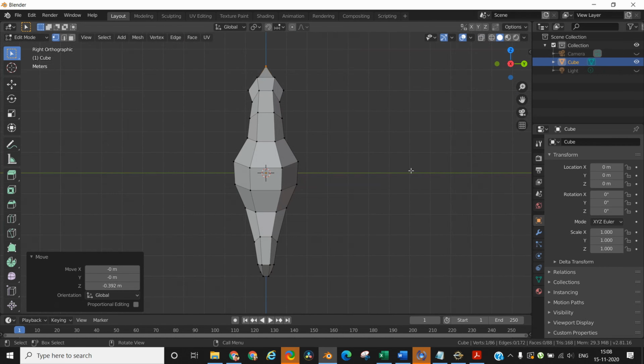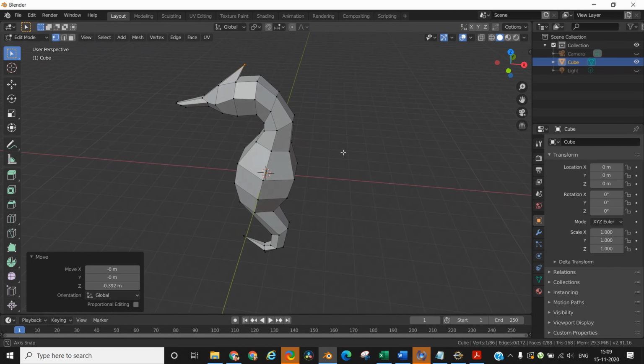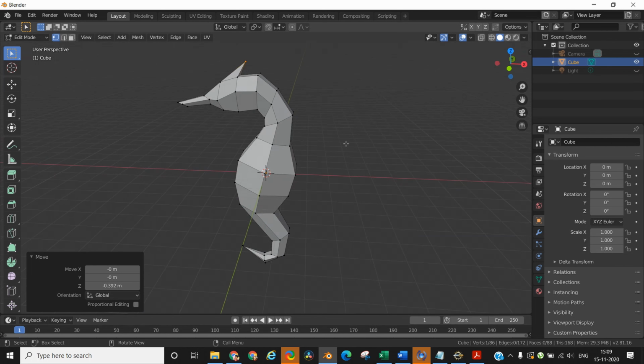In case you are finding it difficult to select the faces in the X-ray mode, you can always switch the X-ray mode on and off as per your need and requirement.